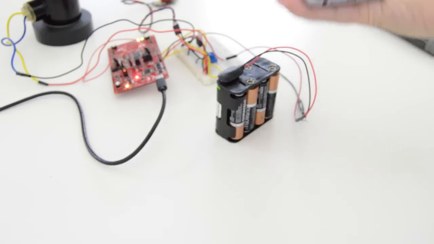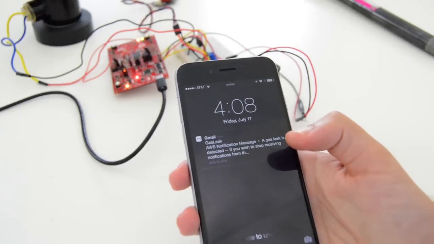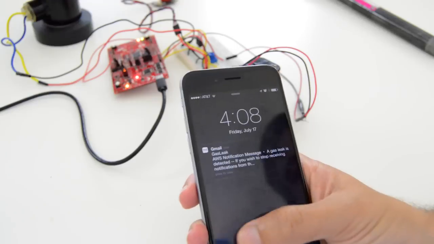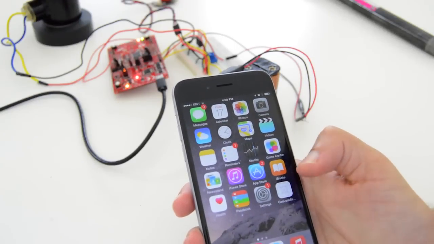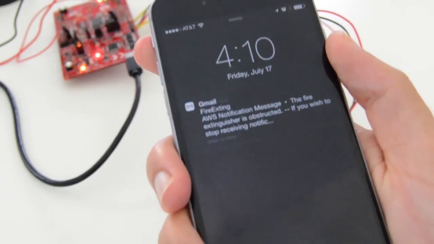There it is. The email alert from Amazon SNS has come through, so I'll open our iOS app to close the gas valve. And now the gas valve is closed. Our fire extinguisher will detect anything within about 10 inches, so I will just place my toolbox right about here, and we should receive another notification. Message received. That's all there is to it.